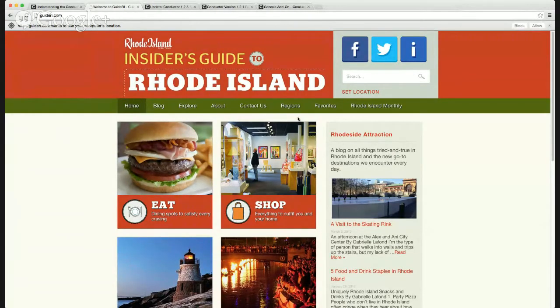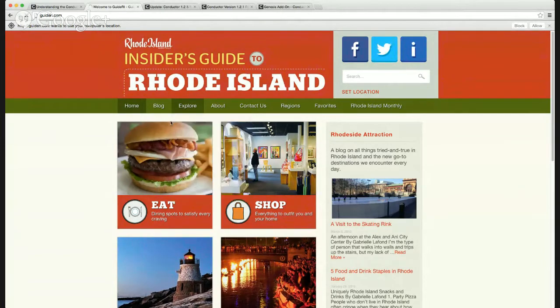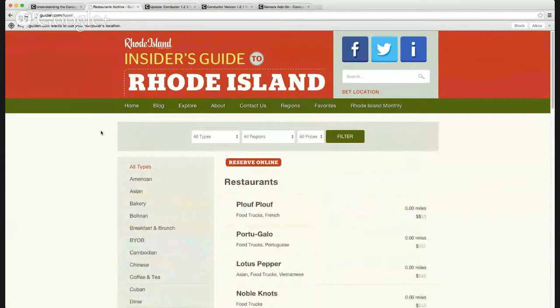Awesome. So the example that I'll talk about today, and I'll go into the post as well, is Guide. This was a client of Slocum Studio that came to us. They needed a redesign and a new platform. We migrated them over to WordPress, and we used Conductor in this theme to output these explore pages.